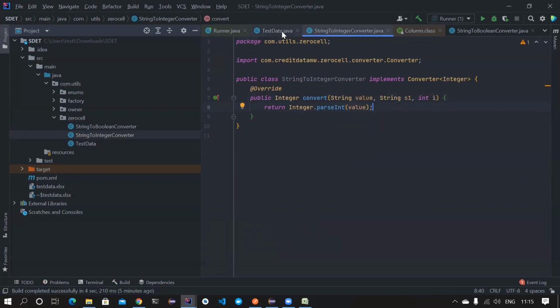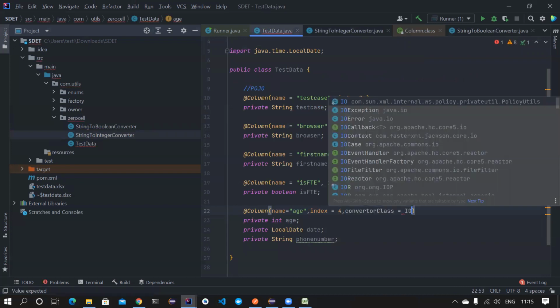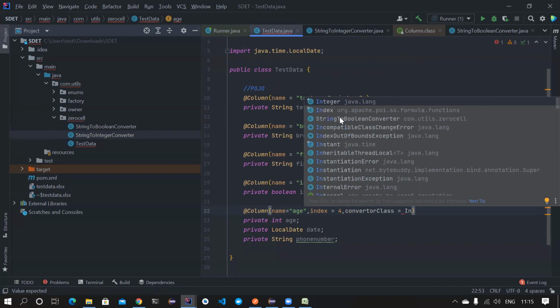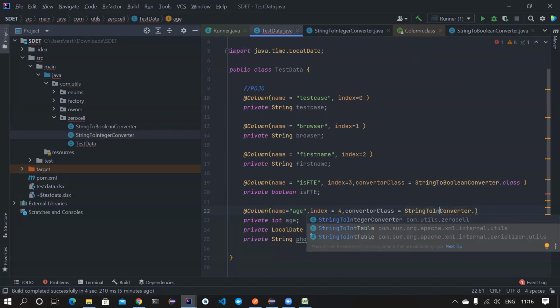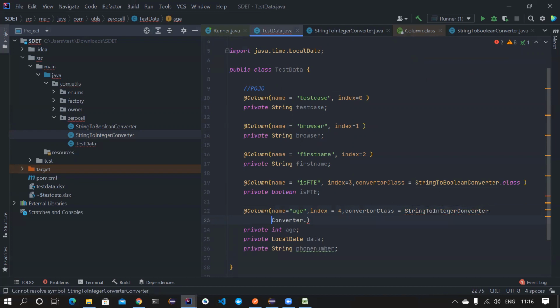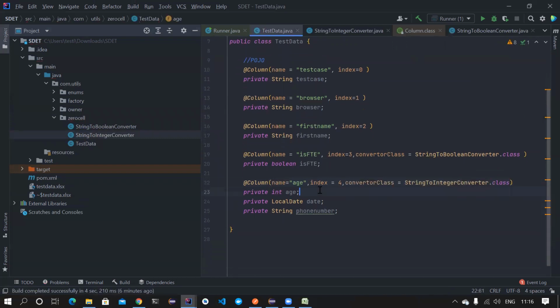Now I can go here to the test data and mention the converter class equal to StringToIntegerConverter dot class. Sorry guys. And for LocalDate, again, you need to write your own logic.